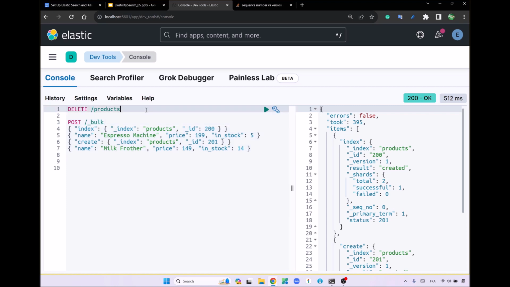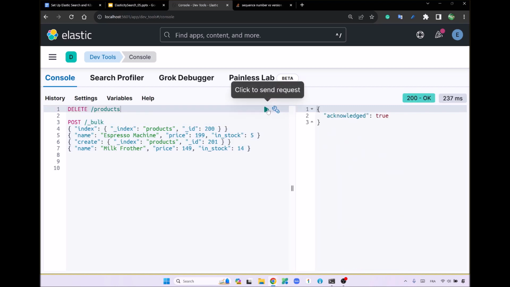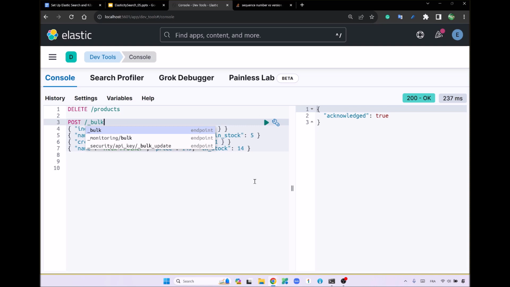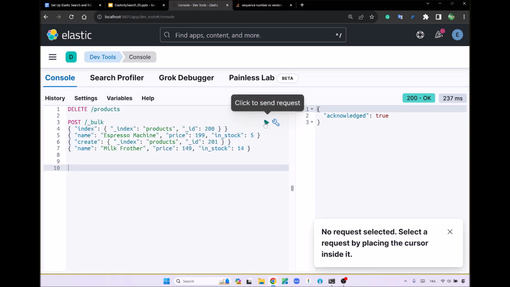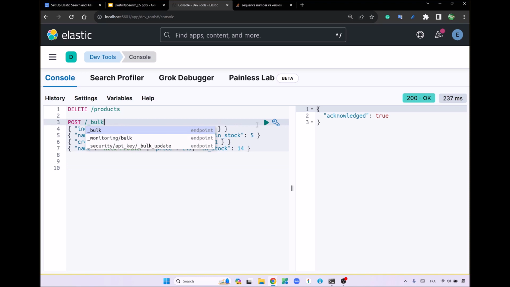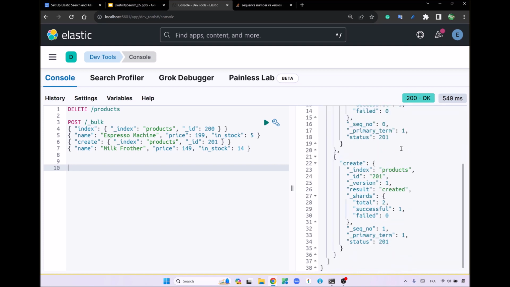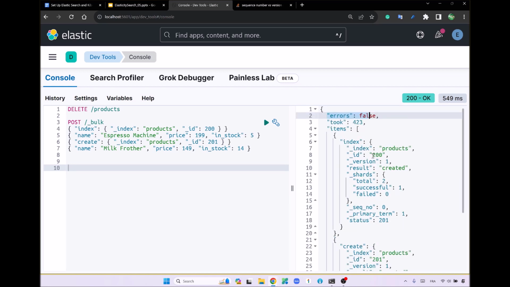Okay, so let's delete this first, and let's execute this action again. Let's read. Yeah, so there is errors false. It has worked already, sorry. I was misled by the word errors here, but it says false.